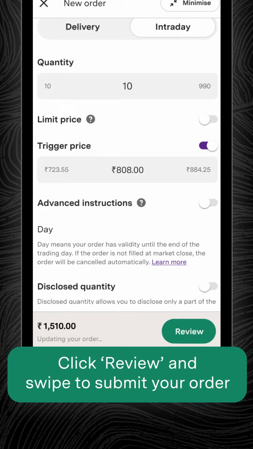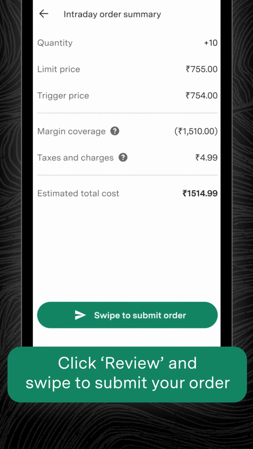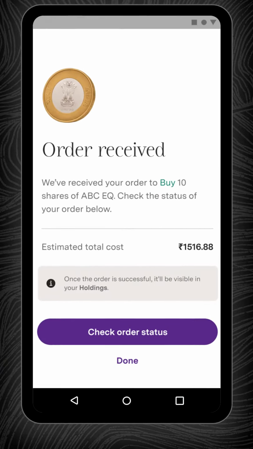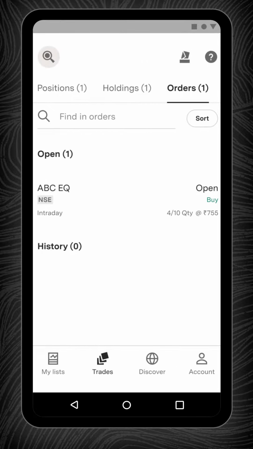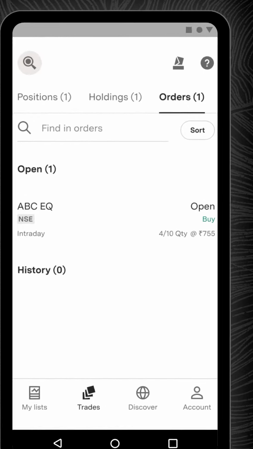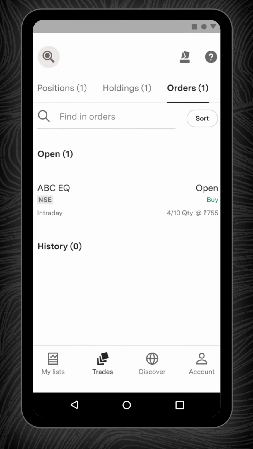Now, click on review and swipe to submit the order. Lastly, if your trade is in an open position, you can modify or cancel your trade from the orders tab anytime.